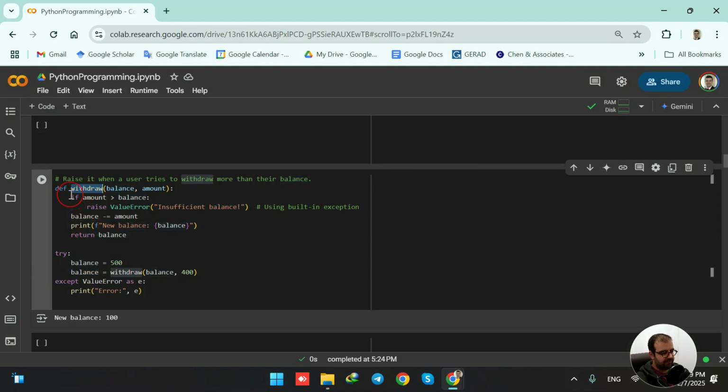When this function is called, first of all, we're going to check if 400, the amount, is larger than the initial balance. So is 400 larger than 500? No. So this part is not going to be executed. Then that amount is reduced from the balance, and we are showing it in the output, saying that the new balance is, and we are showing the balance value.